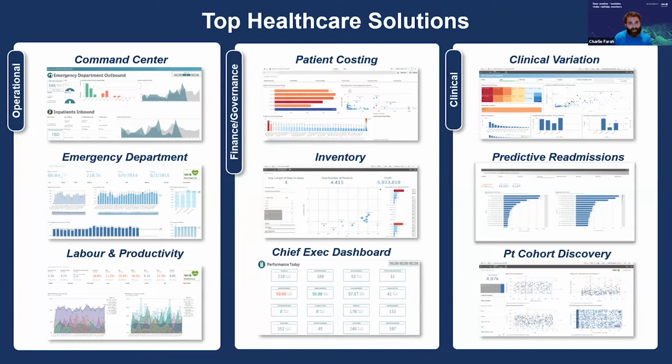Emergency department obviously goes without saying, being a core piece of the front door to any health service. Obviously monitoring your labor and productivity from a finance and governance perspective, patient costing, understanding your costs across your health service, to see how we can drive down or eliminate unwarranted clinical variation that is impacting on cost and stretching your dollar as far as we can to treat more patients.